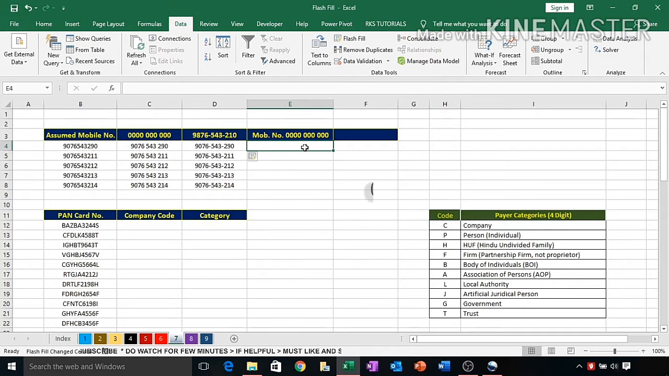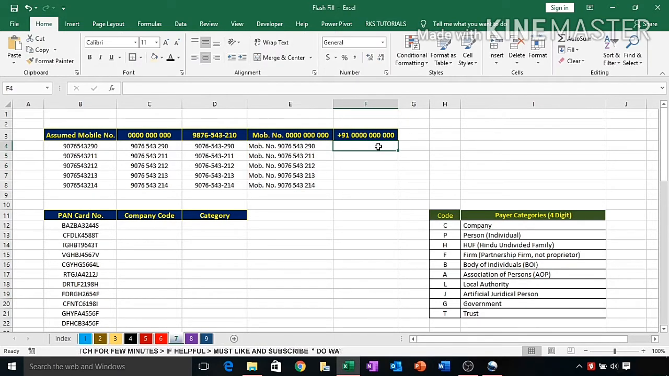In the third example, we want the text "mobile number" before the mobile number. So we simply write mob dot space no dot, 9076 543 and 290. We simply select all cells and press Ctrl E. Here we go. Let's take another example.